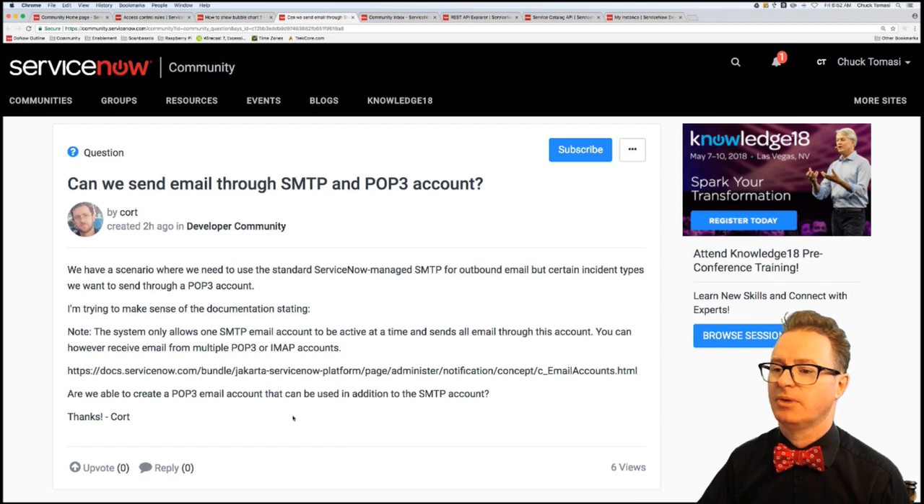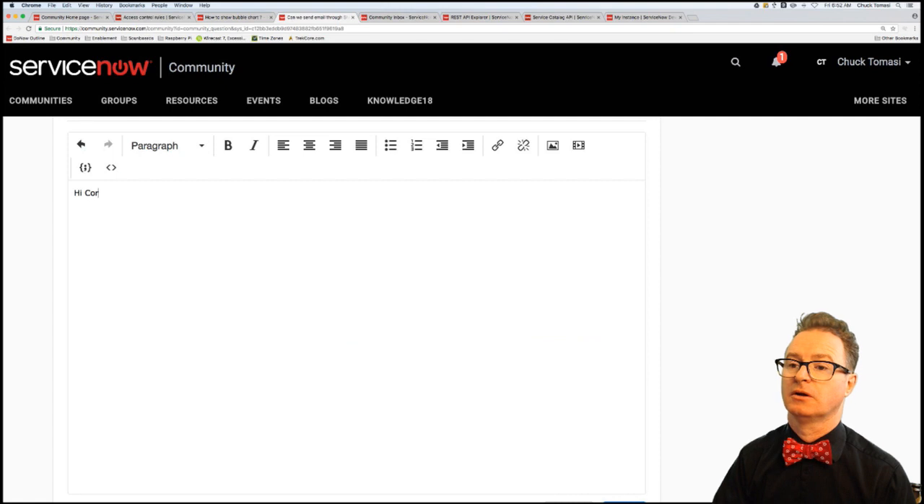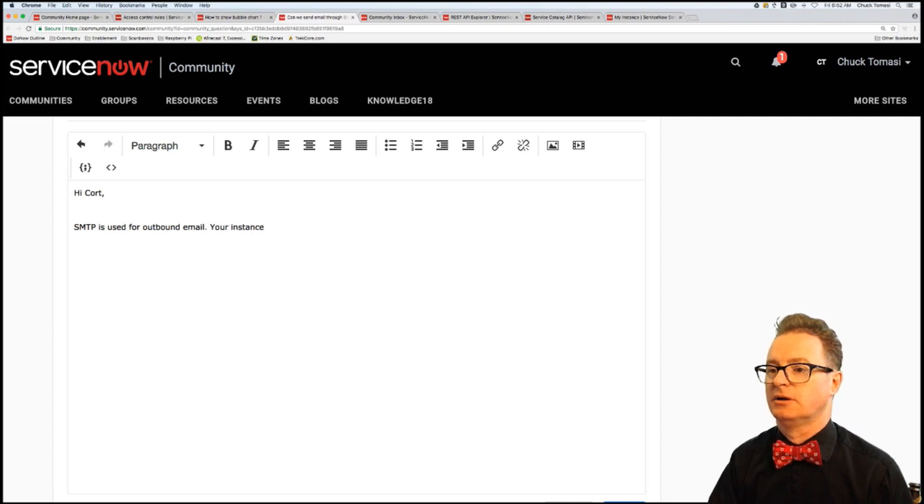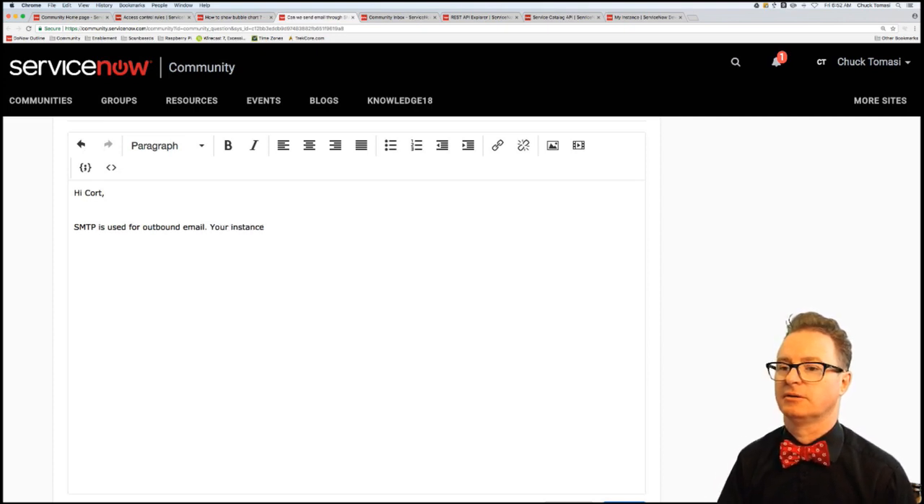Are we able to create a POP3 email account that can be used in addition to the SMTP account? No. No, they're two different things. SMTP is used for outbound email. I'm just going to make this simple. IMAP and POP3 are inbound protocols. Simple answer.